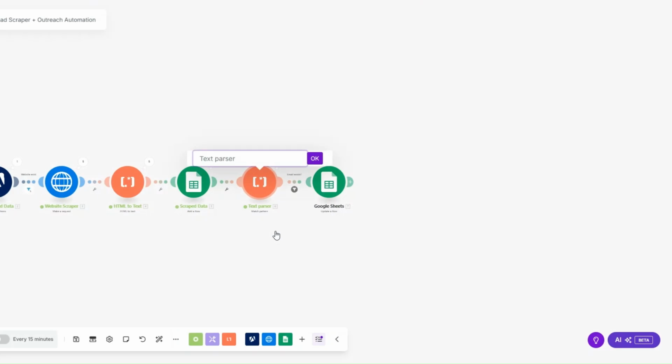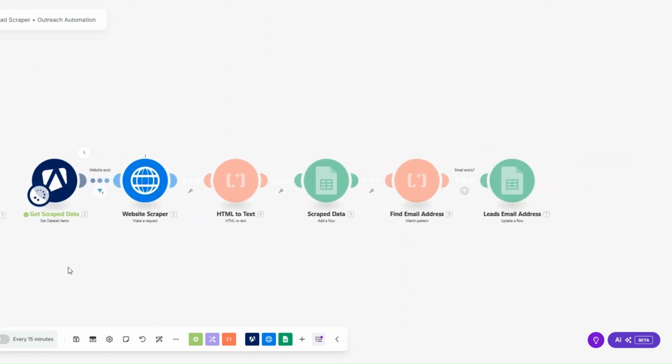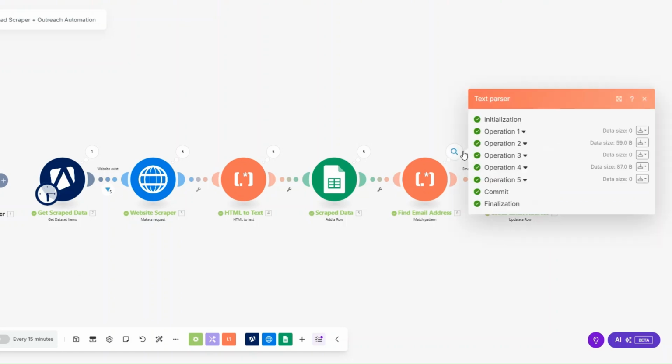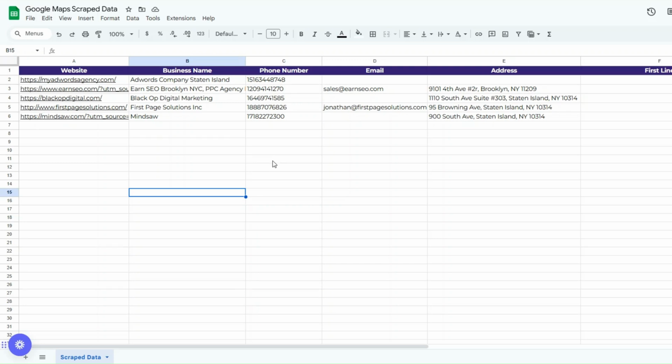With this module, I'll rename this to find email address. Click on OK. We're going to rename this to leads email address. Then here I'm going to click on OK. Now let us see if we're going to add the leads email addresses to our spreadsheet. To do that, I'll run automation. You can see we only had 2 email addresses, and the 2 email addresses are the ones that we added into our spreadsheet right here. When we open our spreadsheet, here are the 2 email addresses that we got from these leads website.